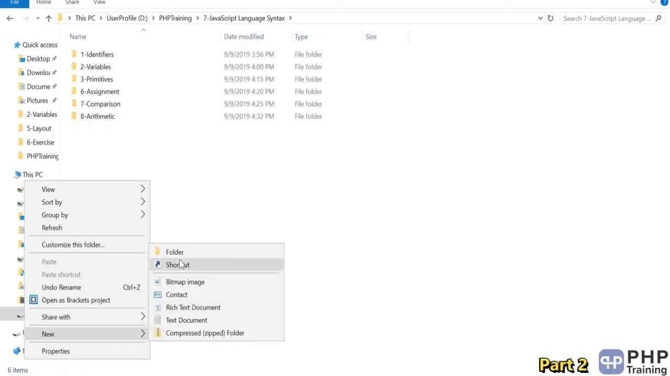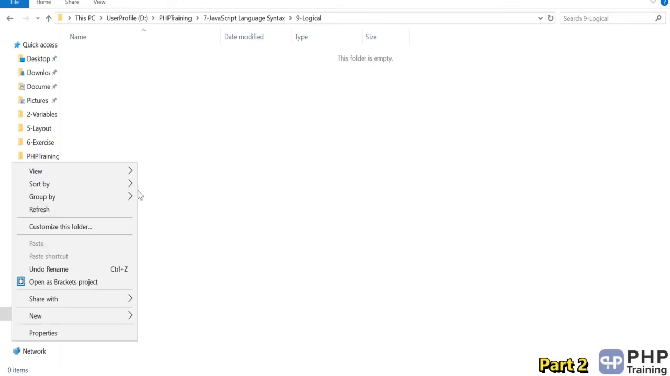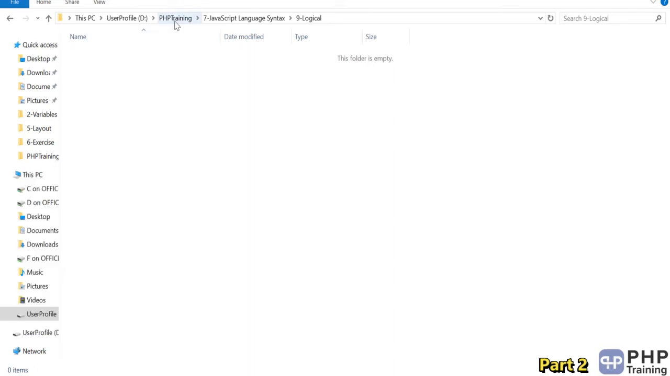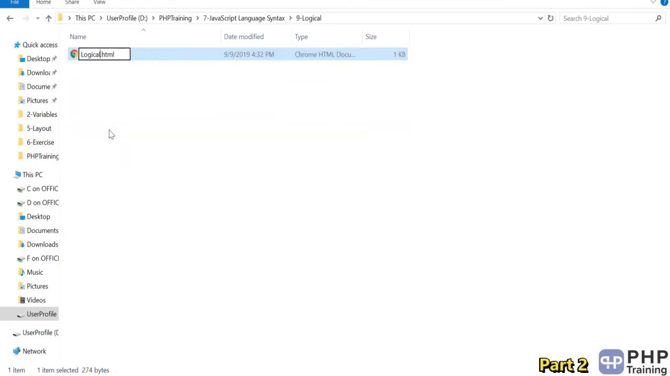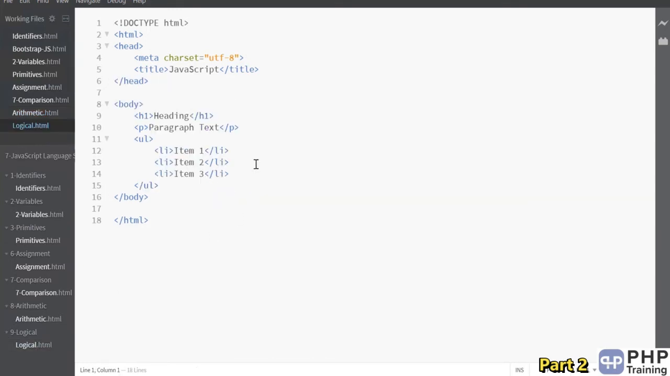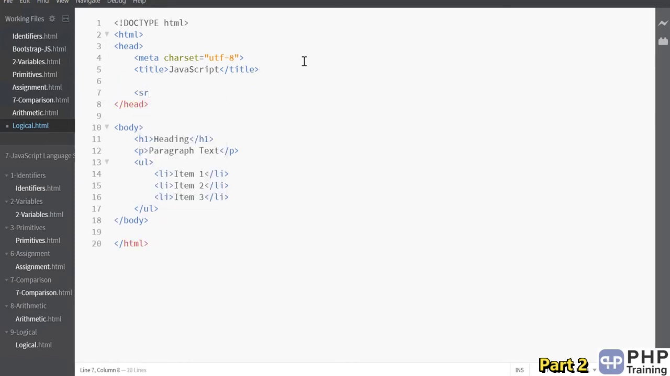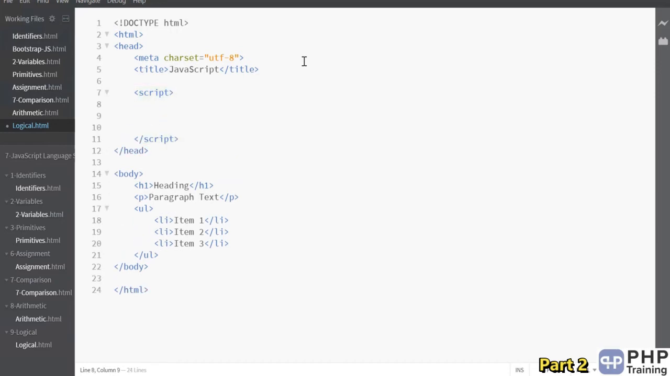So I'll create a folder. Let's copy that file. Let's open our Brackets and open that file. So we will write the script tag, and inside the script tag, we'll define some inputs. This time we will prompt the user to input something.